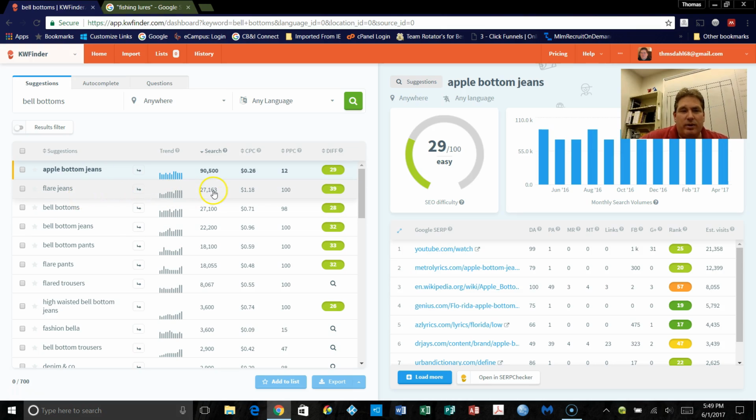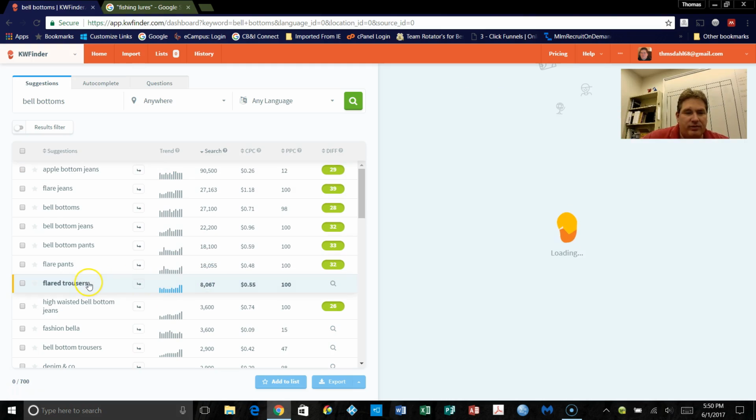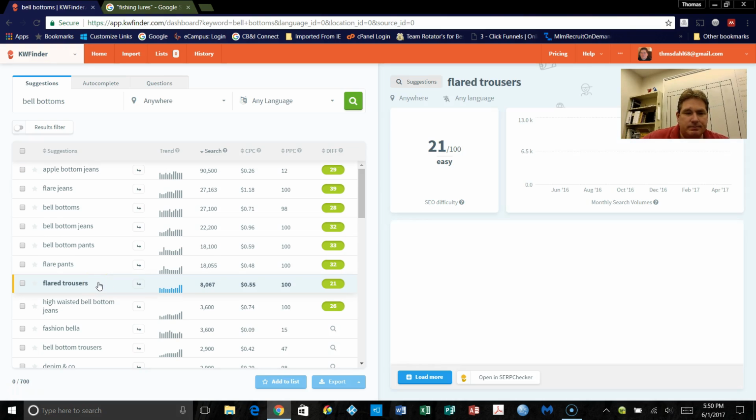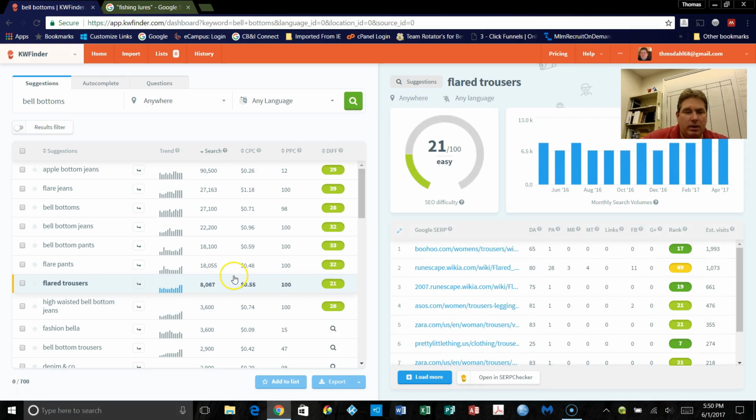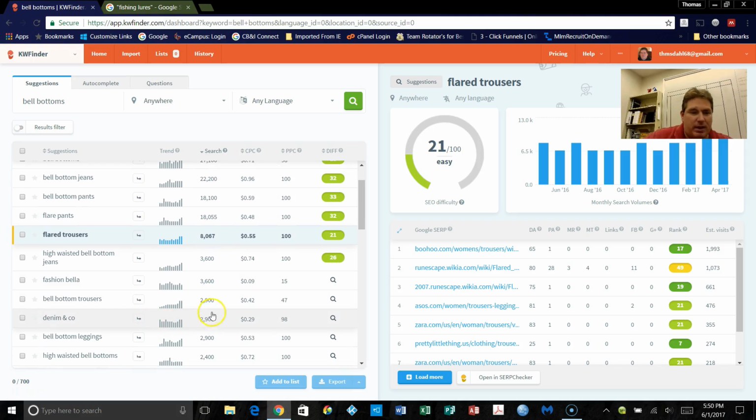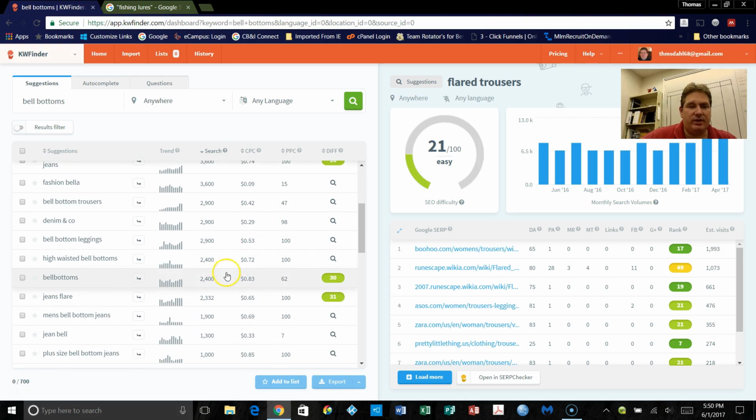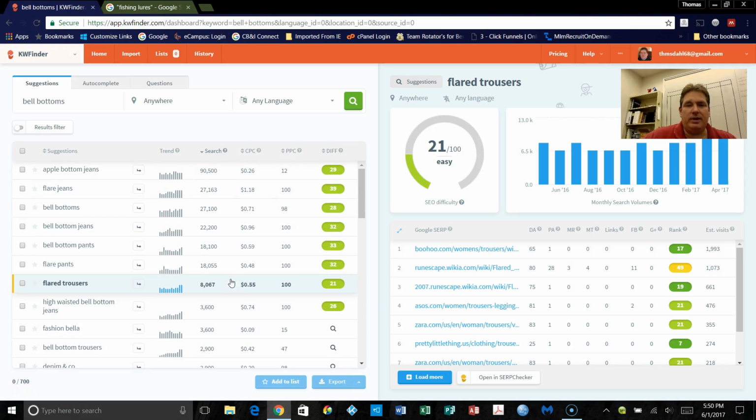Flare jeans, 27,000 people looking for flare jeans. 20,000 people are looking for bell bottoms. 22,000 still looking for bell bottoms. 18,000 looking for flare pants. I know what those are. 8,000 looking for flared trousers. What's that? There's over 100,000, 150,000, thousands of people. I would have never thought this, right? From bell bottoms, but all these people are looking for these products, and you could be right there giving them to them. Okay, so I want to move on and show you now.